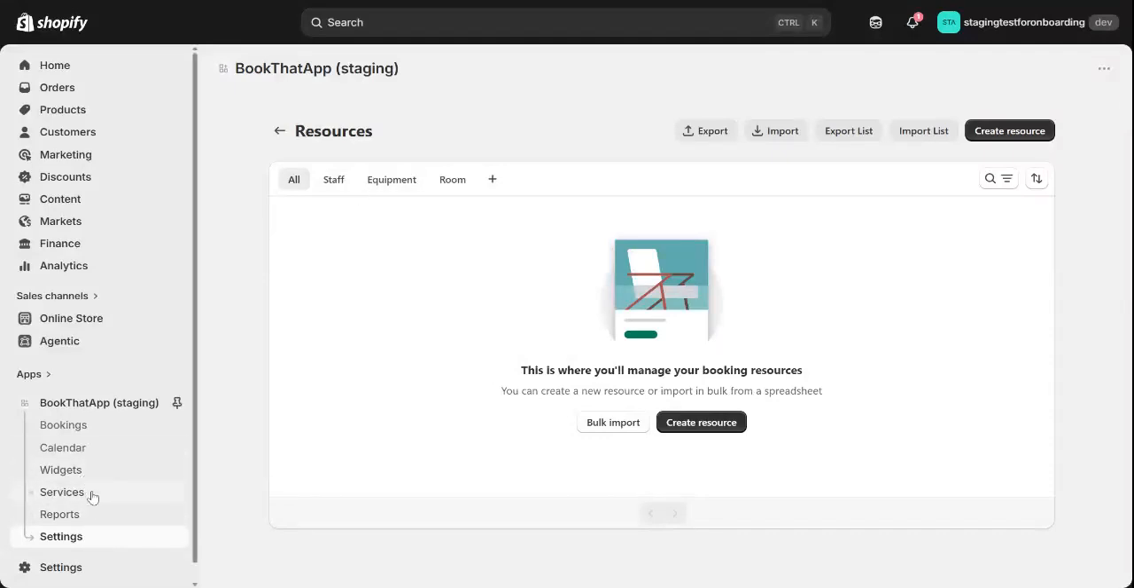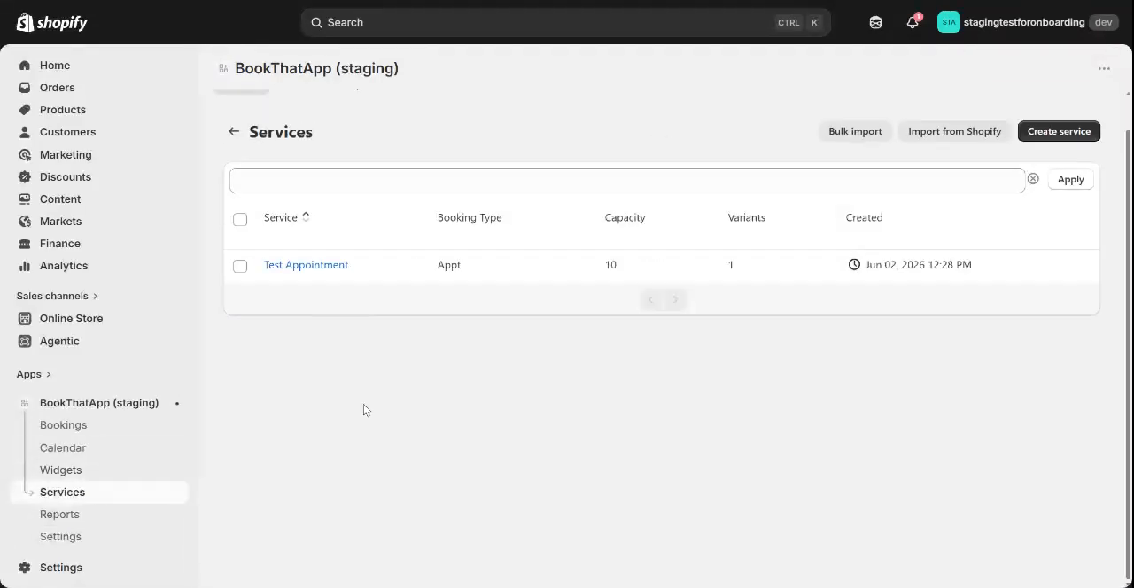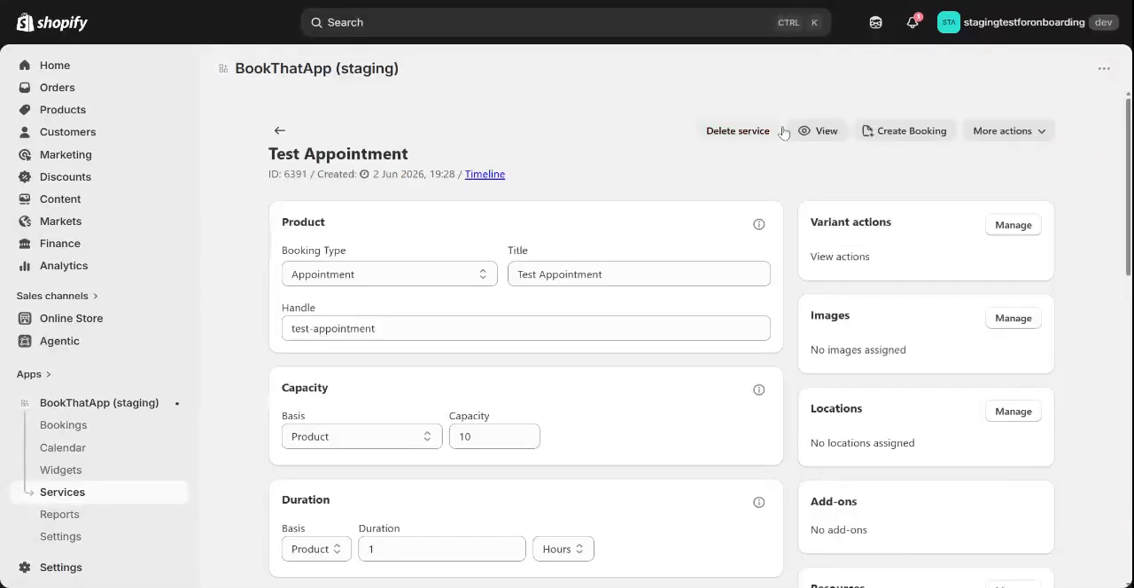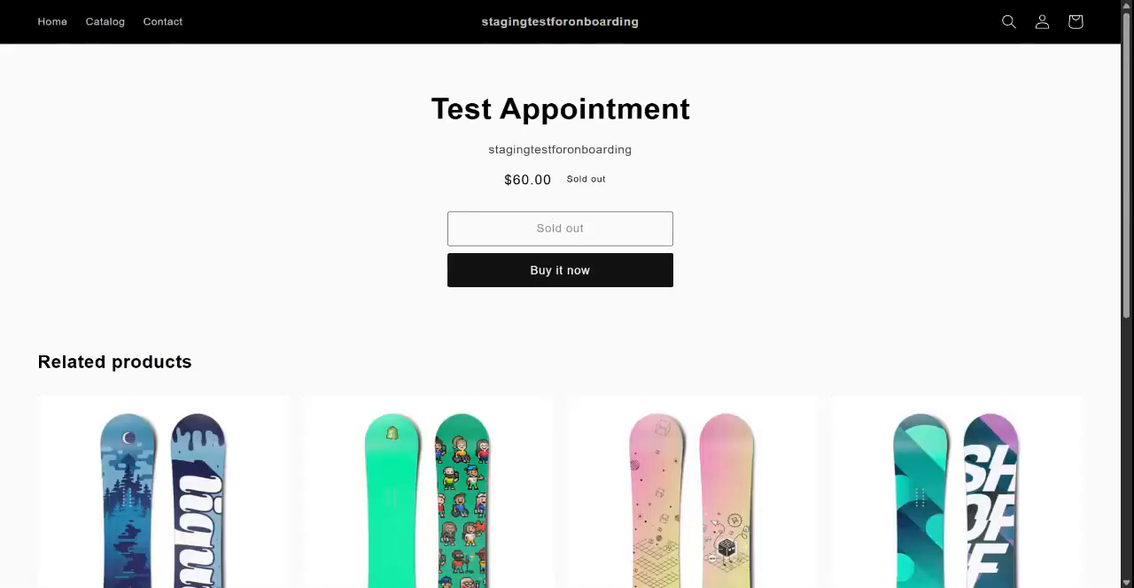Now, finally, the last step that we need to do is to preview services. We will preview the appointment service that we created on the storefront. To do that, I'll click on the test appointment and click on the view button. On the product page, we ran into a small issue where we see that this displays as sold out. And this might happen in some instances.